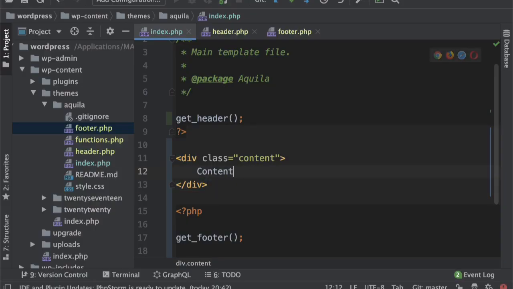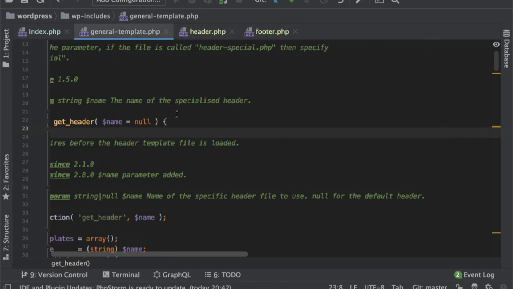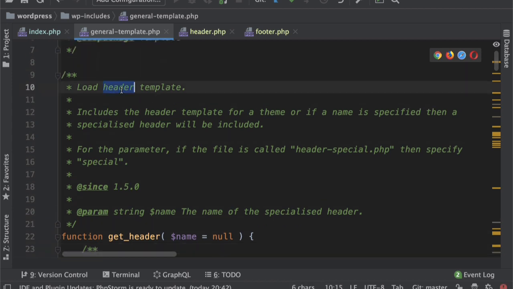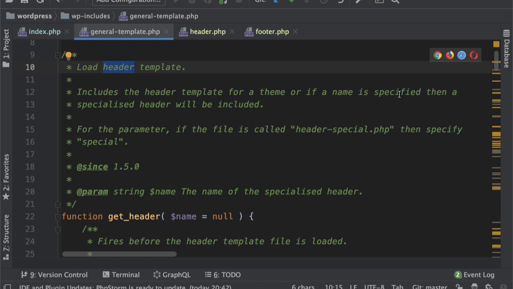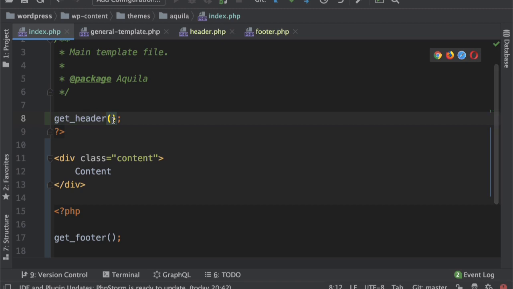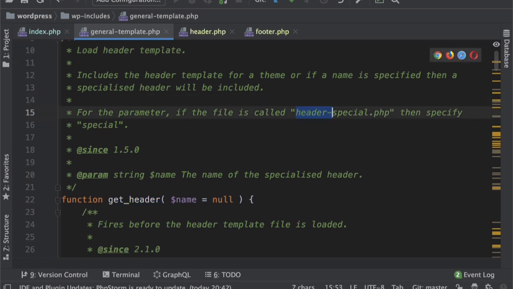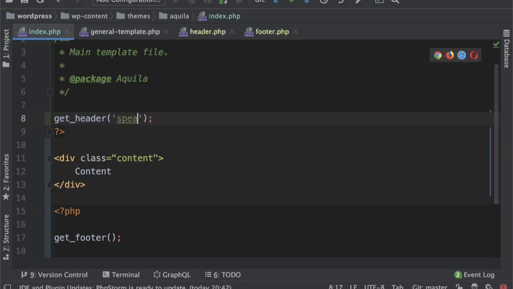This is awesome. Great. Now what goes behind the scene, if you click on the get_header function, what happens in WordPress? You can see that it loads the header template, which is header.php, includes header template from a theme. Or if a name is specified, then a specialized header will be included, which means it is possible that on certain pages, you may want a header to look a little different. At that time, you can create a custom header template for that and just pass in that particular header name. Like header-special.php, and then pass special. So create a file called header-special.php and just pass special over here. Okay, but in our case, let's just stick to this one for now.